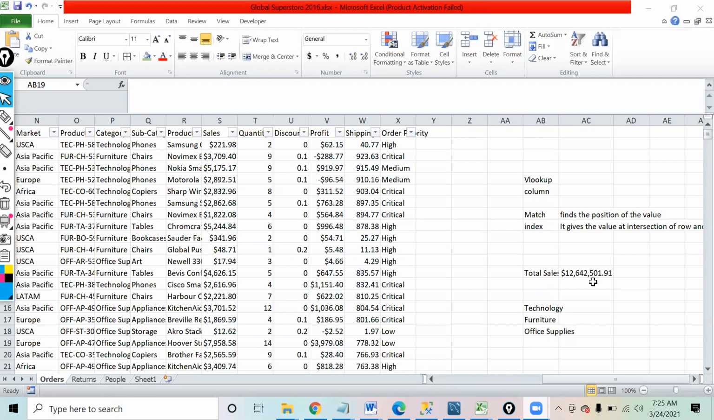Right. Let me tell you. For that, we have some formulas in Excel, and those formulas are SUMIF, COUNTIF, SUMIFS, COUNTIFS. Now again, these are some formulas that we use a lot day in, day out.